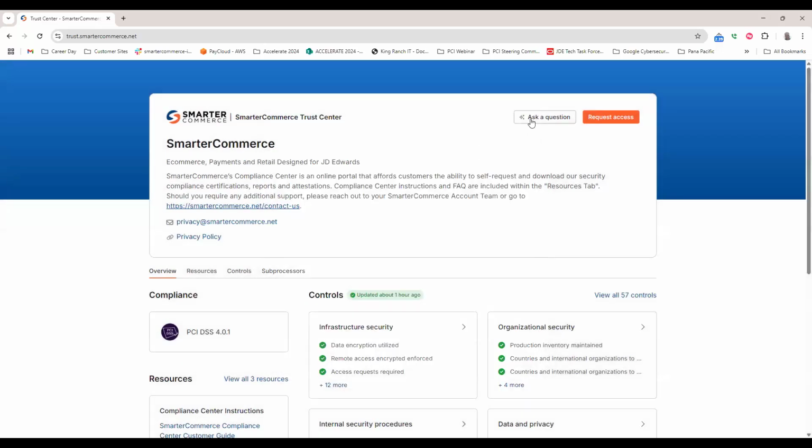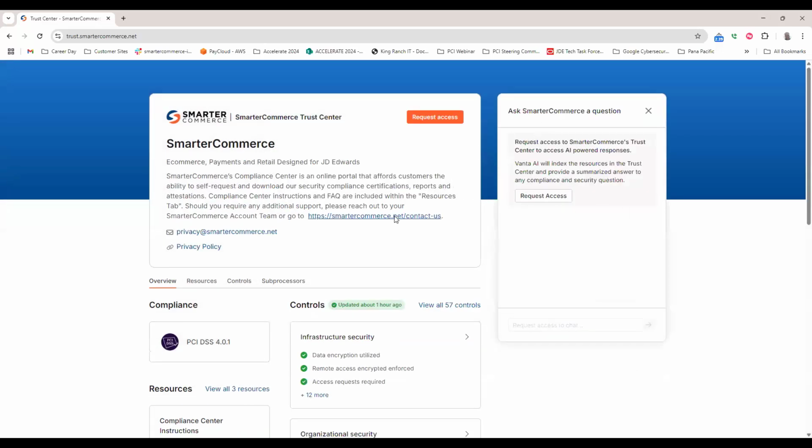And once you're in, you also have the ability to ask a question. So if there's any details that you need on how Smarter Commerce is handling a certain aspect of security, you can simply put the question and that will search through all the documents that we have to provide the best answer. So definitely very excited, and we encourage customers or any prospects to visit our Trust Center to get more information on how we are doing security at Smarter Commerce.